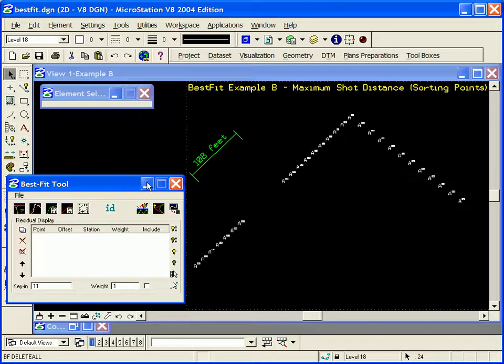In the next example, we're going to force Best Fit to generate a common maximum shot distance error. The maximum shot distance setting should be set to a distance just above the maximum distance between any two consecutive points that are to be best fitted unless supplemental graphics are added.